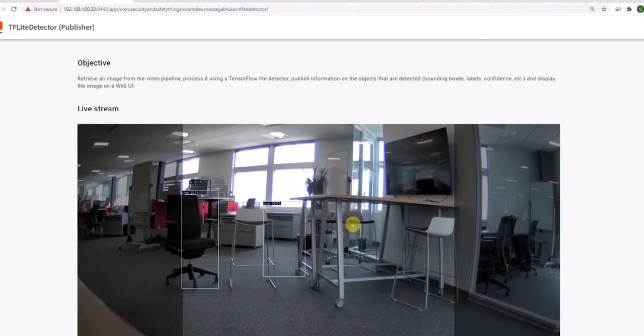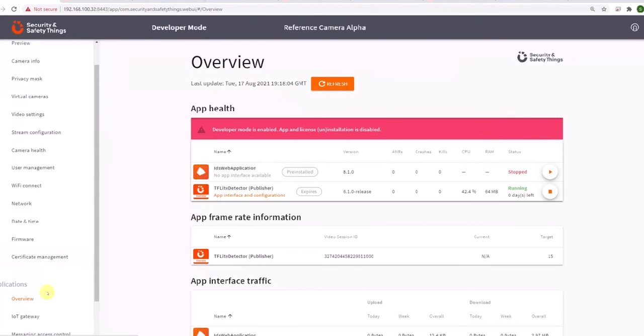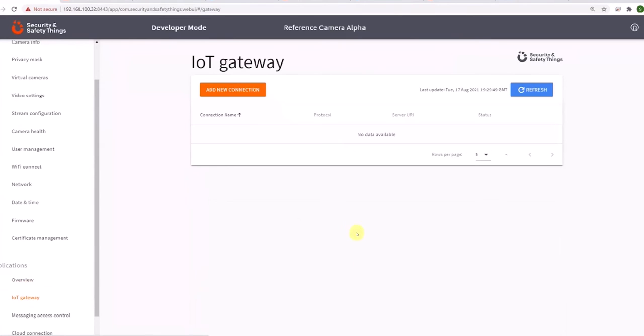Up until now, all the data that is being published by TF Light Detector is residing inside the camera. To send this data to the outside world, we need to configure the IoT Gateway in the camera. IoT Gateway is a bridge that helps you to transport data from the camera to the external world and vice versa. So to start with, let's try to add a new connection.